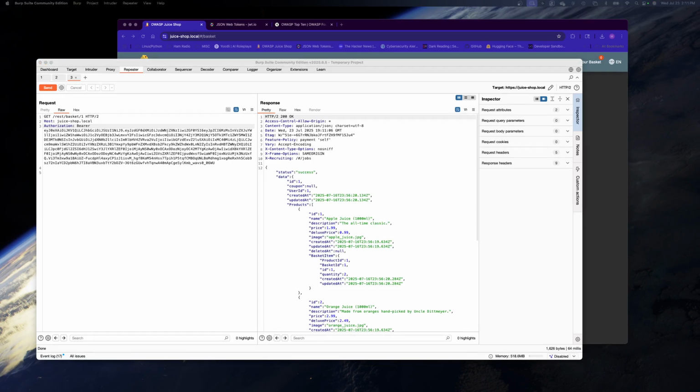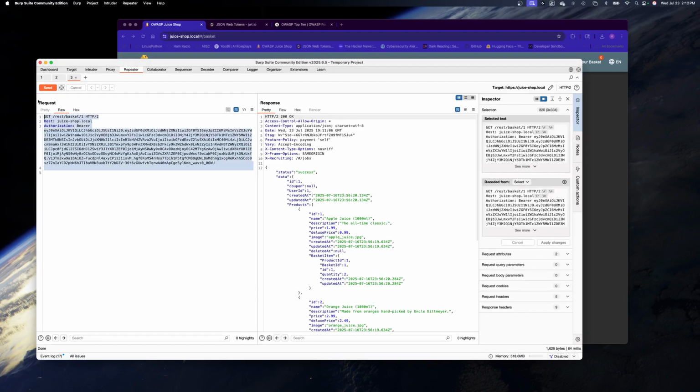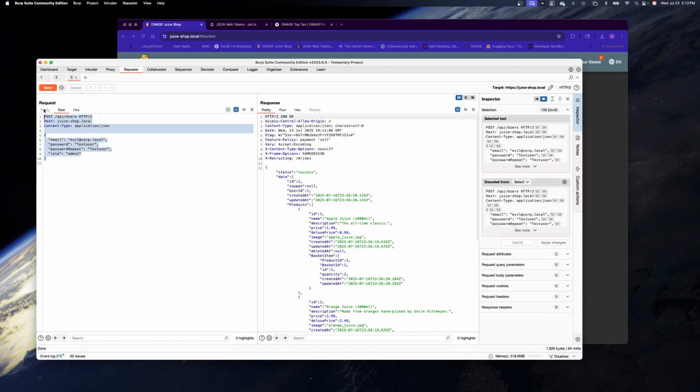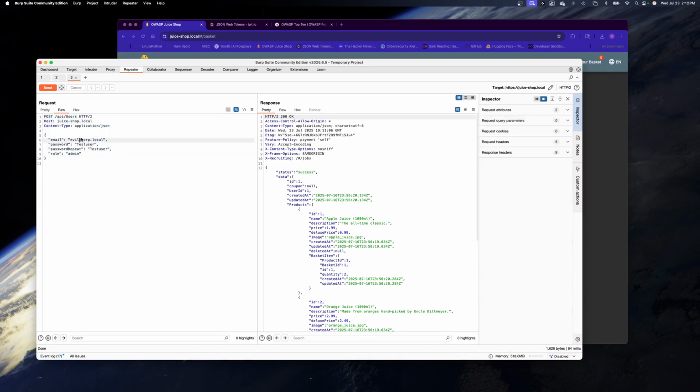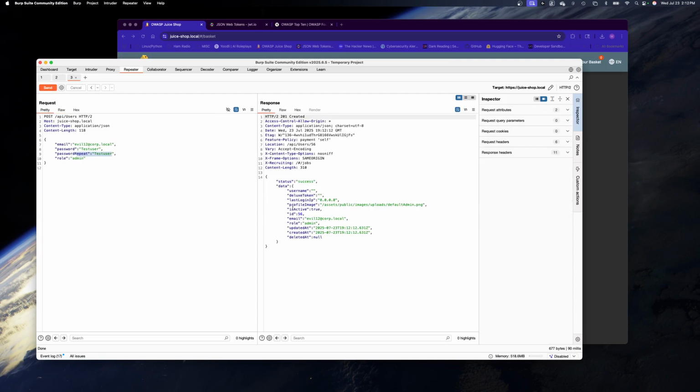This is called an excessive data exposure vulnerability. Another type of API vulnerability that I know this is subject to. I am going to create a new user, and I'm going to assign myself the admin role. And look, it succeeded, it created, and it looks like it created the admin role, which is not what you want to see happen. So let's just verify.